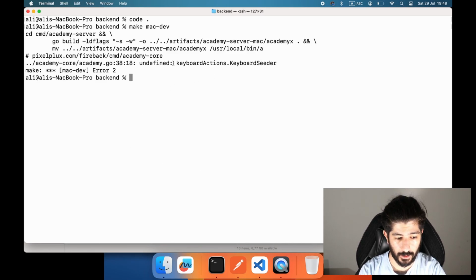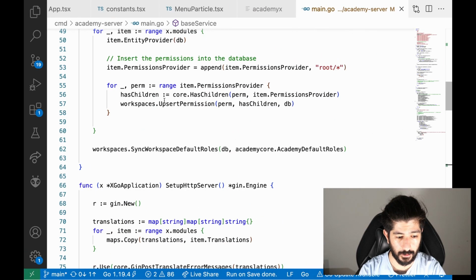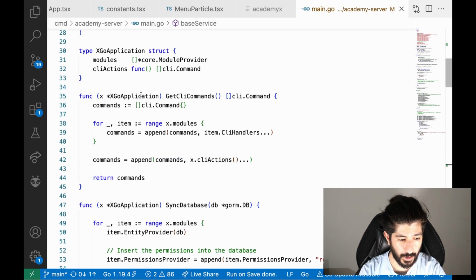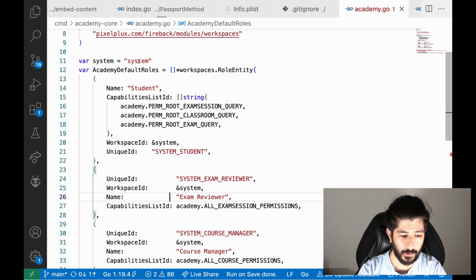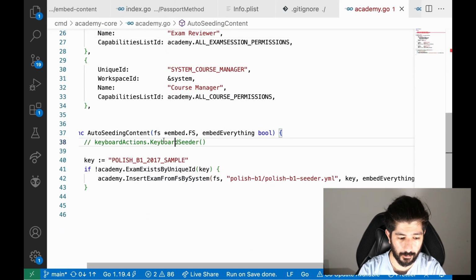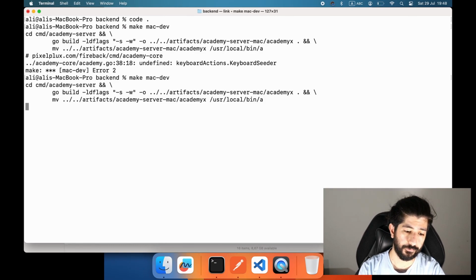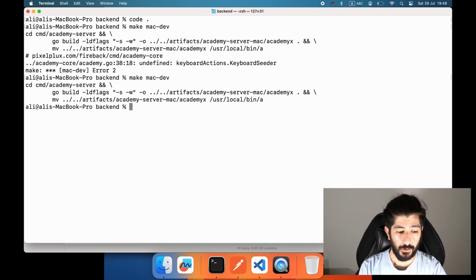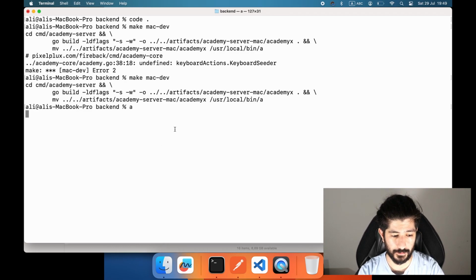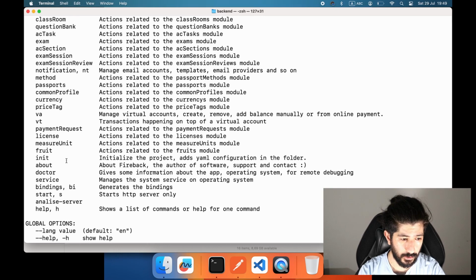Okay, it gave us an error. Academy.go undefined, line 38. I didn't see this. Academy core. Excuse me for a second. I'm going to just comment it. We're going to make it. And when we made it, I have a special code that calls it as A, but this is very specific. And we're going to see what fruits module now does for us.